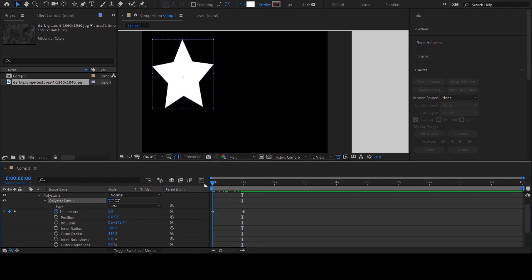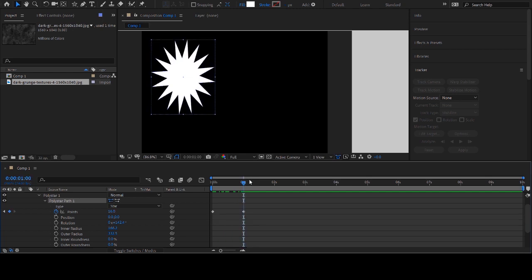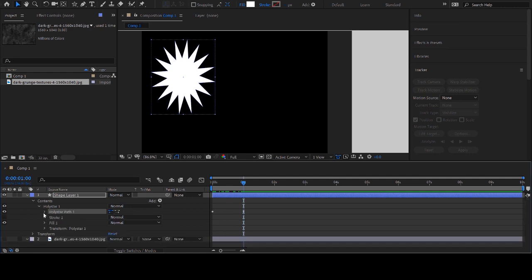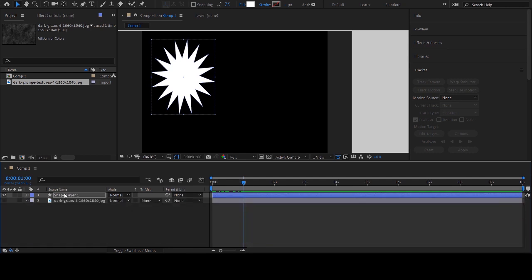Okay, so you can all see that my shape is changing over time. That's an example of a tween. Now for using a mask, let me delete the shape layer.